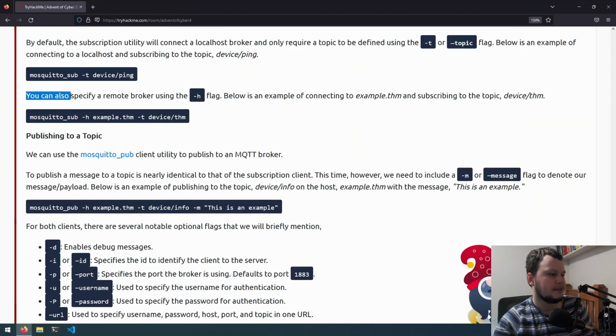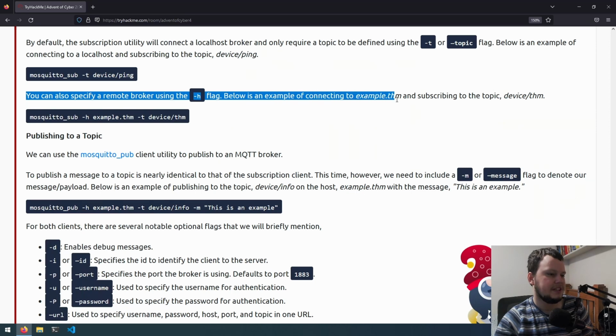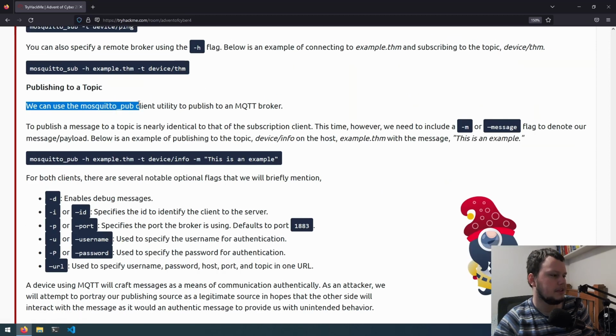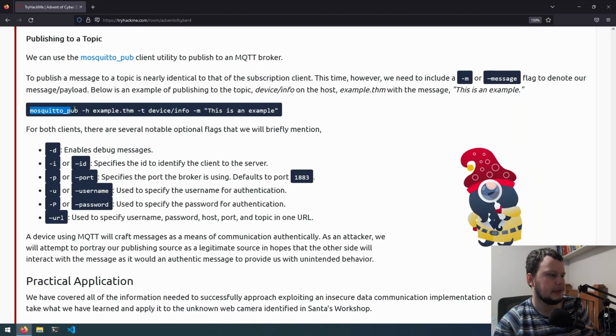You can also specify a remote broker using the -h flag. Below is an example of connecting to example.thm and subscribing to the topic device/thm: mosquitto_sub -h example.thm -t device/thm. We can use the mosquitto_pub client to publish to an MQTT broker. So to do that, we can do mosquitto_pub -h example.thm -t device/info and then -m for message.